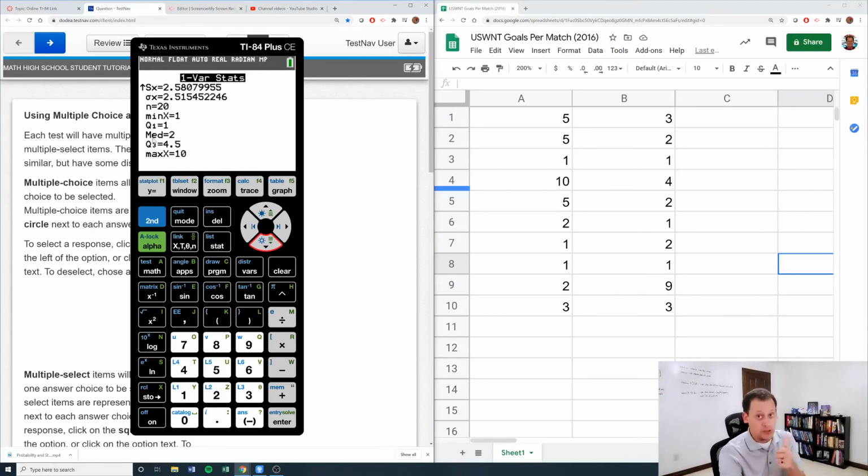And I know I sounded really cool saying that, right? 1-Var Stats is dope. It gives you the sample mean, the sample standard deviation, the quartiles, the median, the min, and the max. I mean, at this point, that's pretty much everything you could possibly want to describe a distribution.